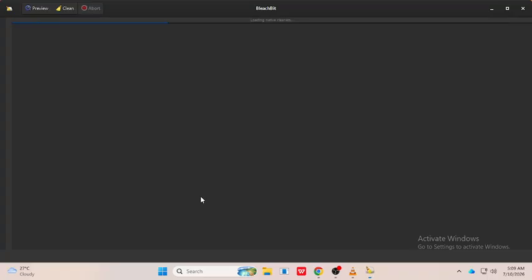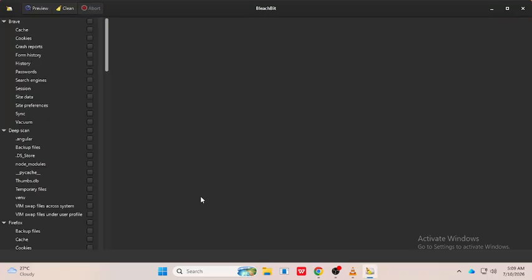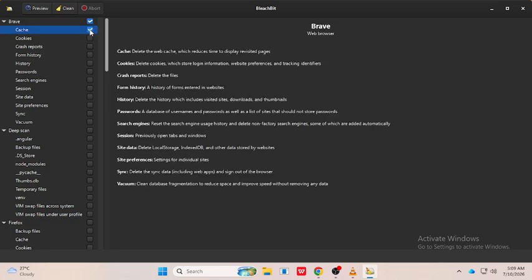If Windows asks for administrator permission, click Yes to continue. Running with administrator privileges allows BleachBit to inspect additional system locations when available. Next, review the list of cleaning categories in the left panel. Select the items you'd like to inspect, such as temporary files, browser cache, logs, thumbnails, or other available cleanup options. Only choose the categories you actually plan to clean.